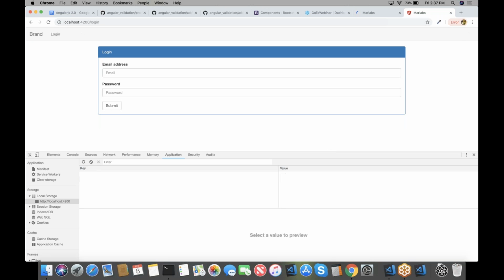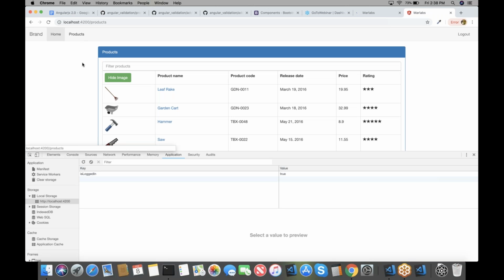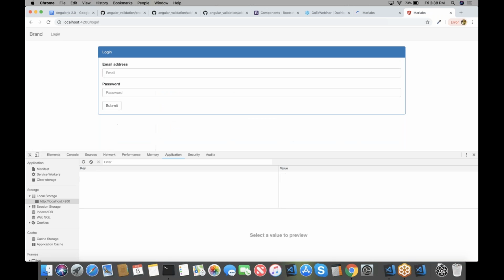So let's try to log out and try that again. Let's refresh this. I'm trying admin, let's click submit. I have home, products and logout. I'll make a page refresh. It still has a value. If I go to the products page, everything is working. Even if I do this here, it still works. And if I click logout from here, it takes me back to the login page.